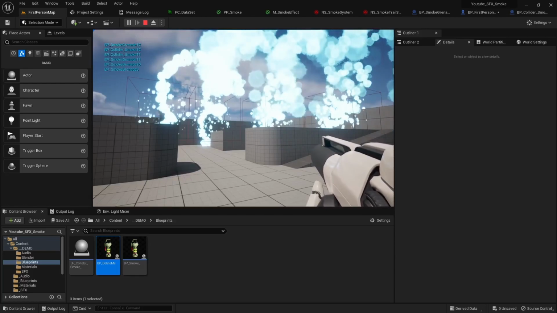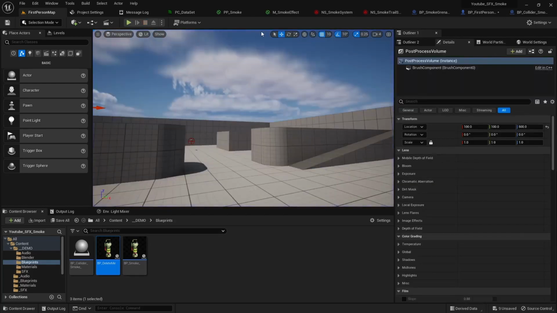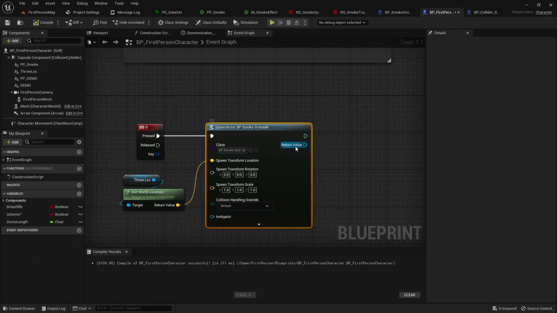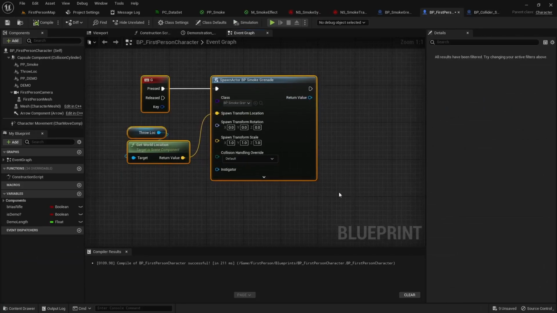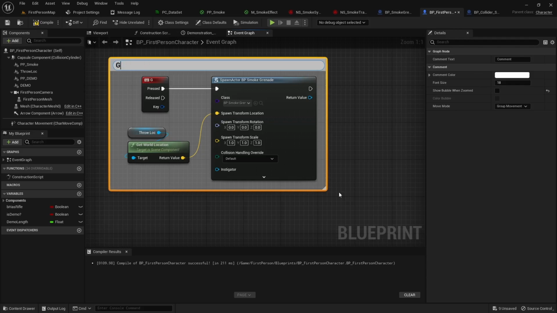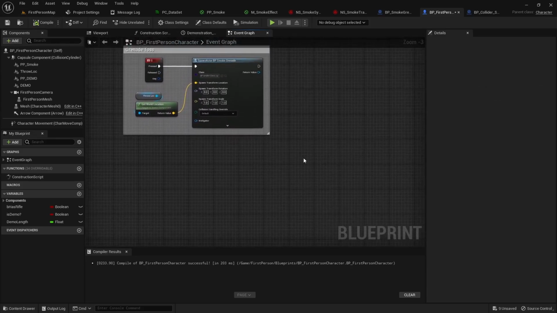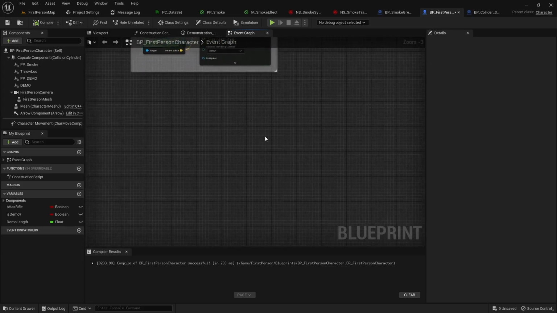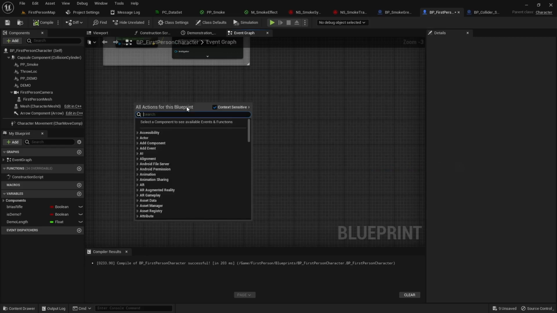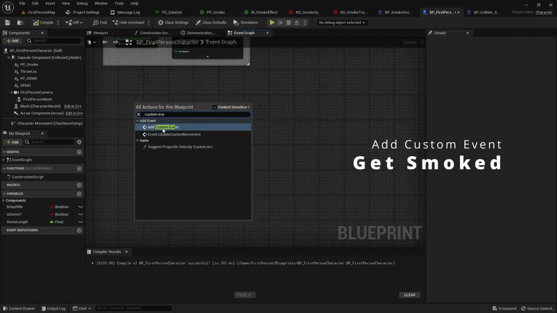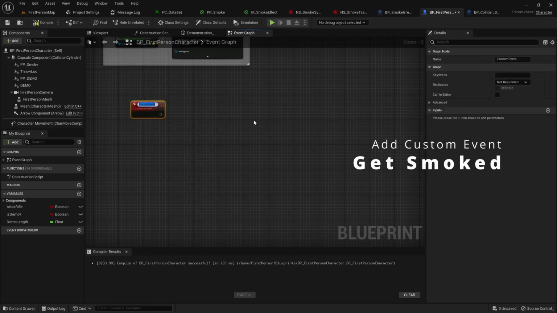Now we can actually come in and tidy up the rest of the code. So the next thing we're going to do, go back into the first person character. We can just select everything here and do a comment. And it's just the grenade toss. All right. Now the next step is we need to create a function for what happens when we get smoked. So that's easy enough. We just find an empty space. We'll right click and do custom event. And you'll see an option to add a custom event. We'll title it Get Smoked.